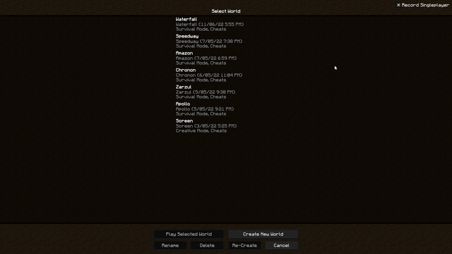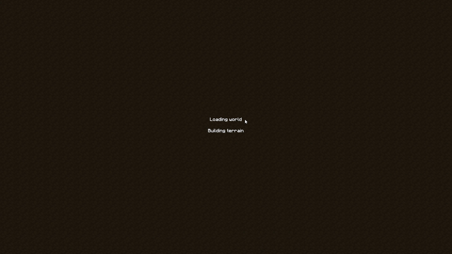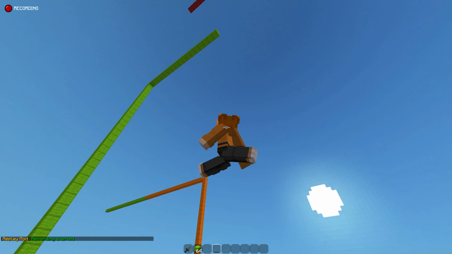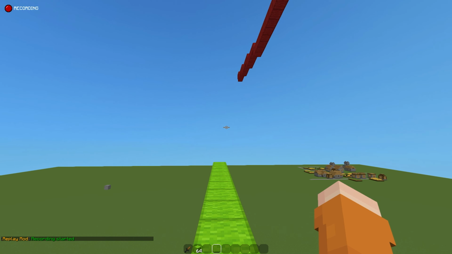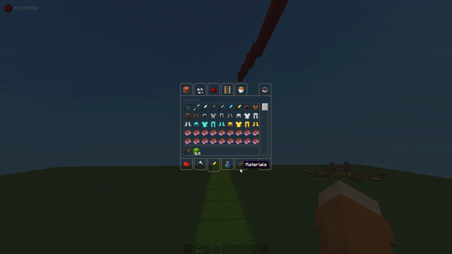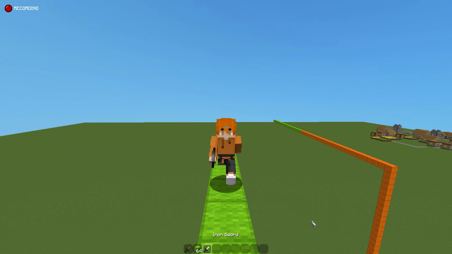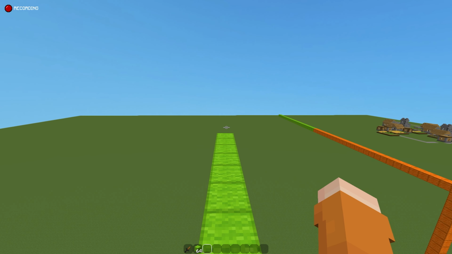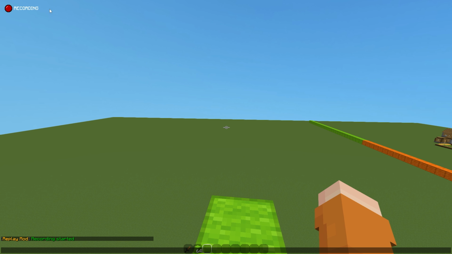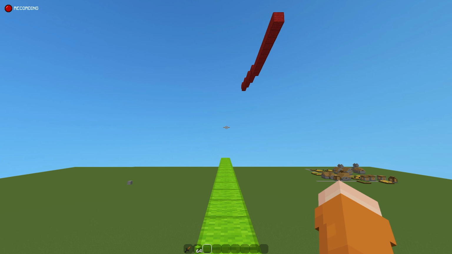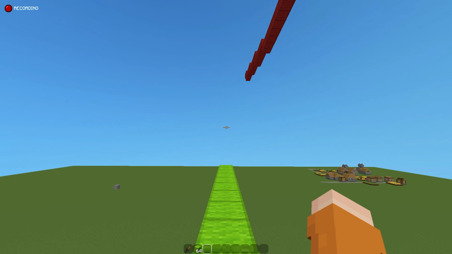I'm just going to go into my world that I named Screen, which is basically just a world where I do all of my recording stuff, and I do some bridging in that. But to start, you can get something, like an iron sword or whatever if you want. Yeah, I don't really want anything. So it's recording in the top left, or just click there. I'm gonna look up a little and walk forward.